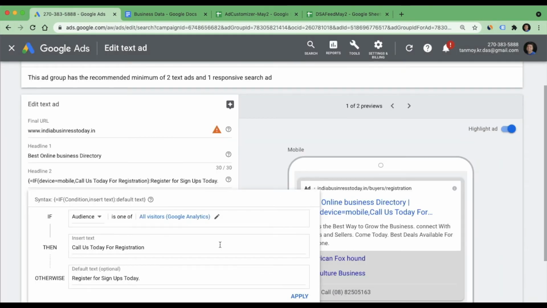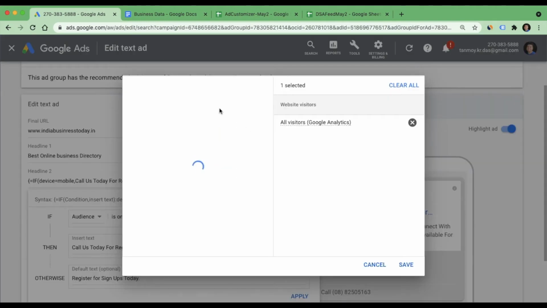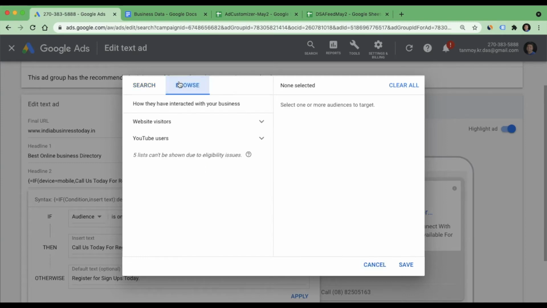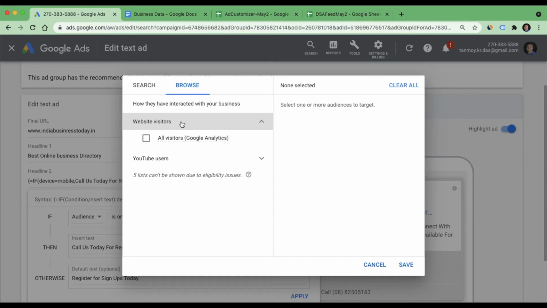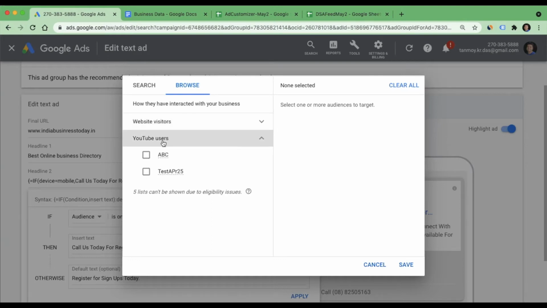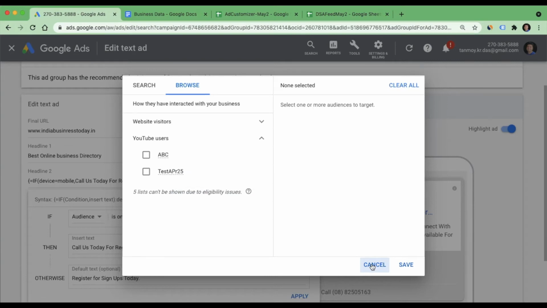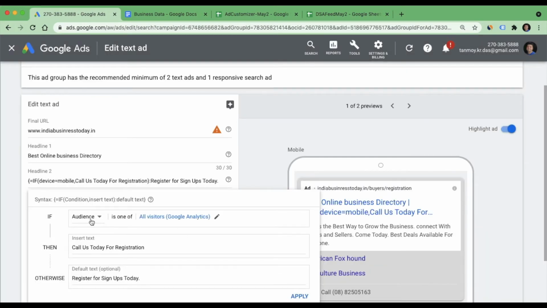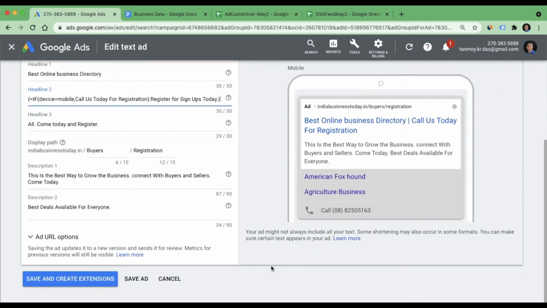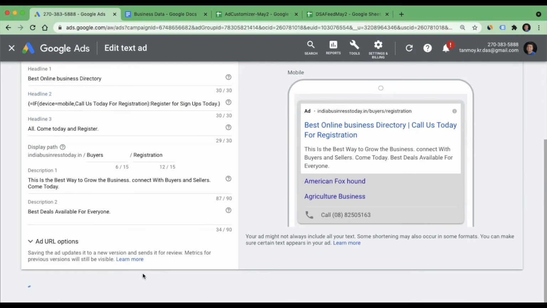There are different ways by which you can do this. The other option you have is to go to browse, and you have website visitors and YouTube users. These are the YouTube specific users created, so you can target them as well with a specific text which you have in mind. In this simple manner, guys, we can use the if function for various different reasons. And then you can save this.